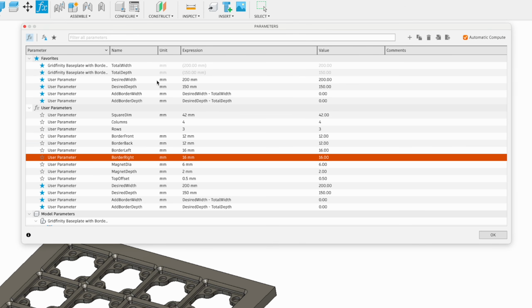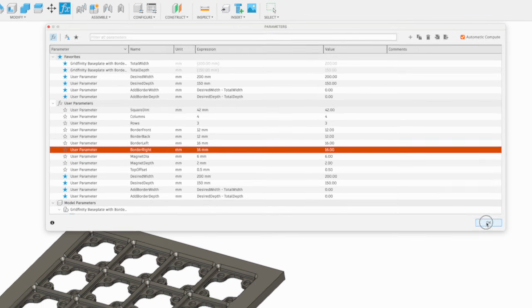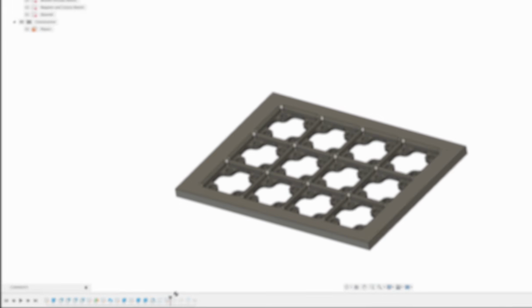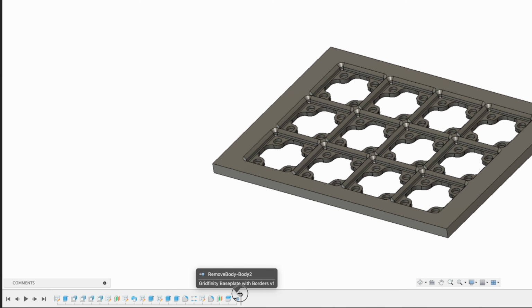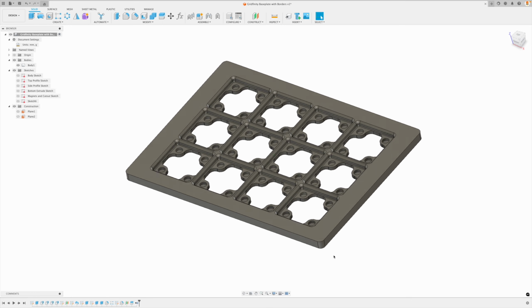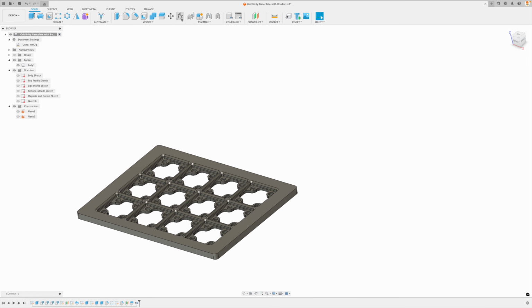is going to be 16 millimeters there, 16 millimeters right there. Perfect. So our desired width is 200, our desired depth, our total width and depth is spot on, and we need to add 0 millimeters in order to compensate. So this is looking great. Let's go OK. And then last but not least, we're going to drag our timeline to the very end, and our product is done.